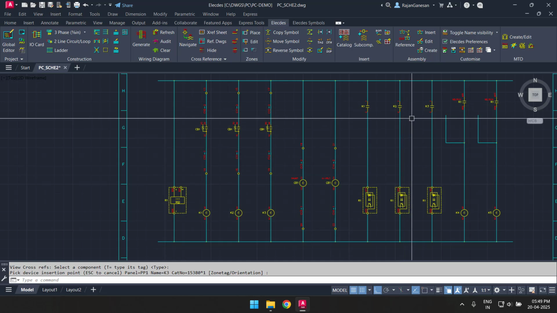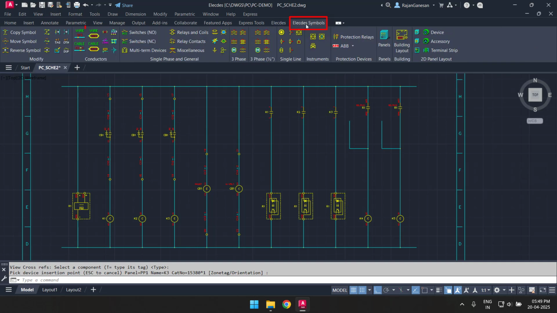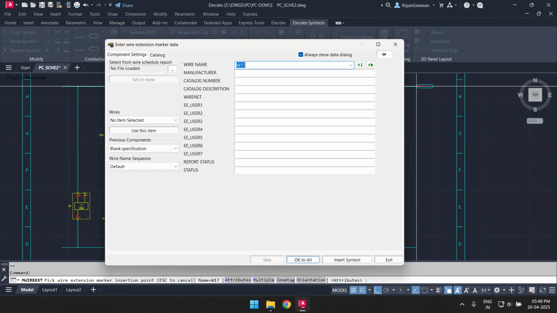I will now add wire numbers to the sheet. I can select wire extension markers directly from the Elekta symbol menu. I need 4 wire extension markers to extend the circuit. These extension markers can connect a signal to another location on my circuit, including jumping to a different sheet.